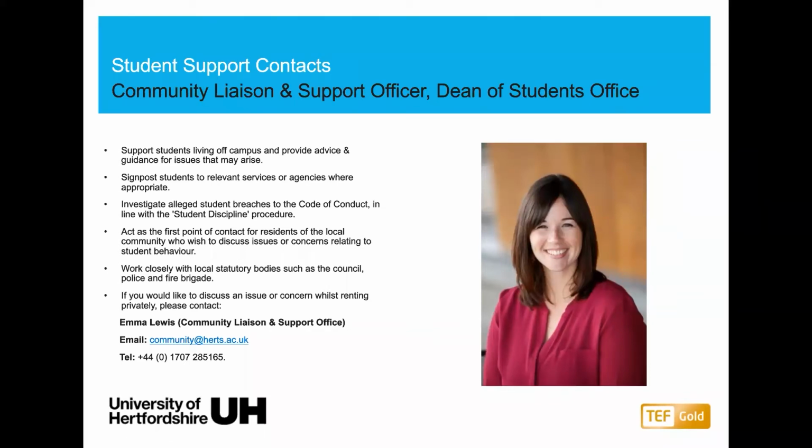But I also investigate alleged student breaches of the code of conduct at the university. So this is all fully investigated in line with the student discipline procedure. So if we have any concerns raised to us about student behaviour and they live off campus, this would come to me, and I will be in contact with students to investigate that further.